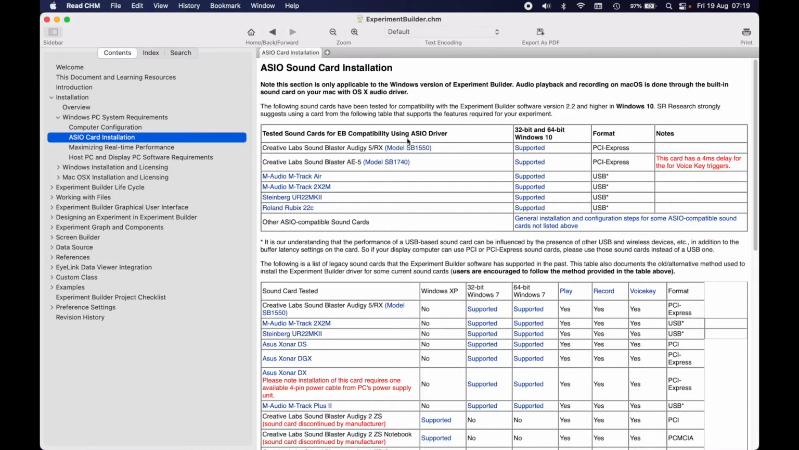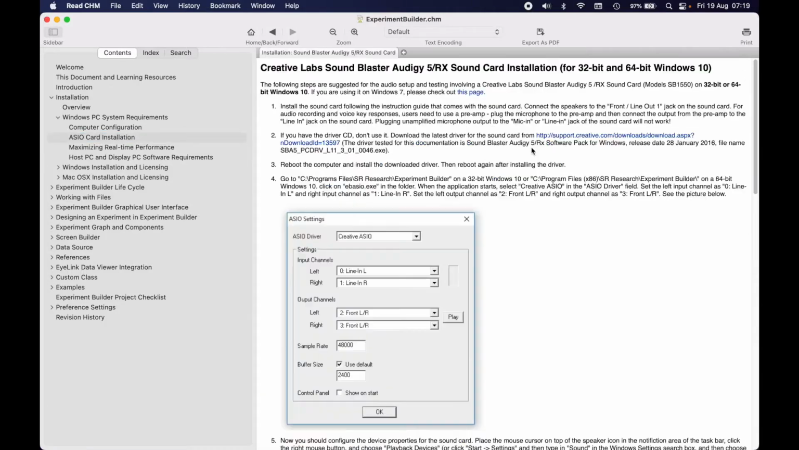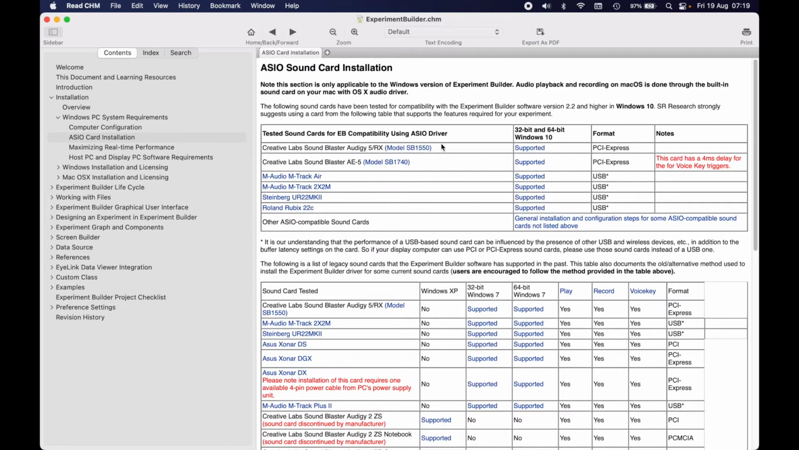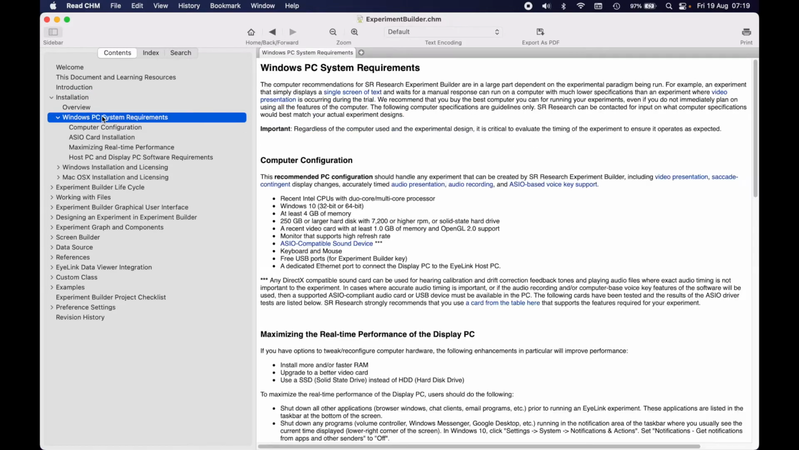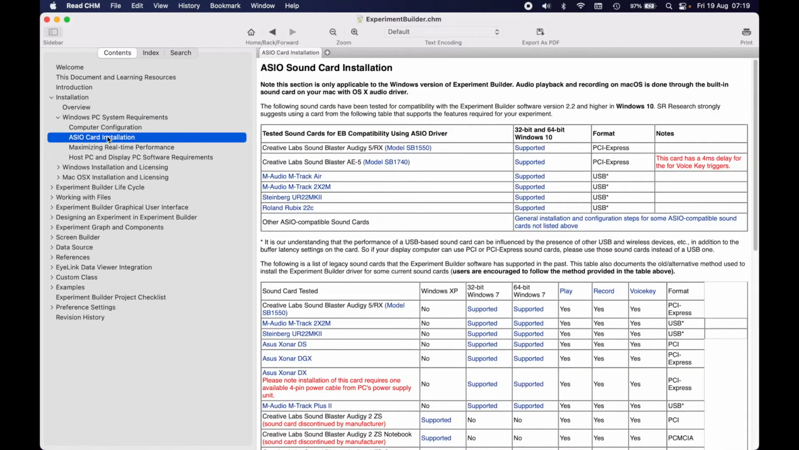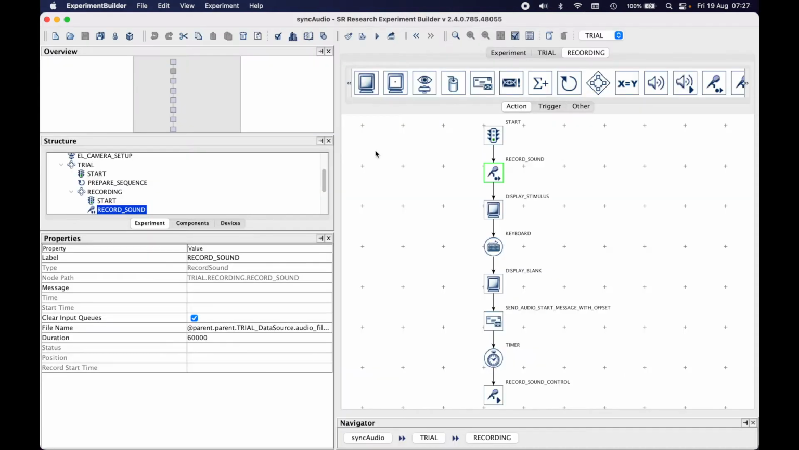A list of supported sound cards and installation instructions can be found in the manual. To access the manual, in Experiment Builder, click on the Help menu and click on Contents. Once in the manual, navigate to Installation, Windows PC System Requirements, ASIO card installation. If you are running Experiment Builder in macOS, audio recording is supported natively by the audio hardware of the computer, so no ASIO card hardware is required.